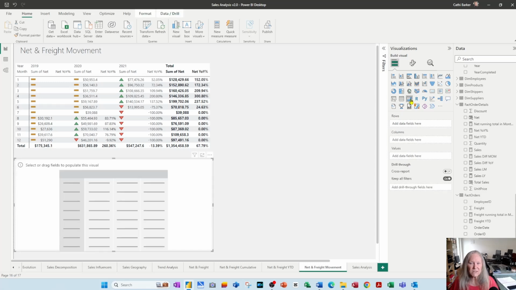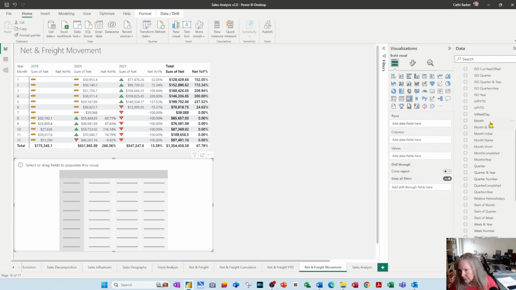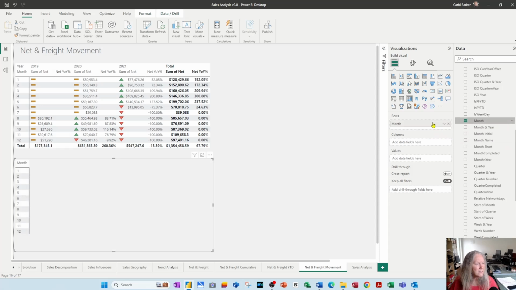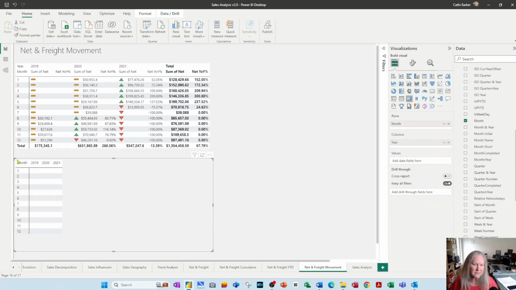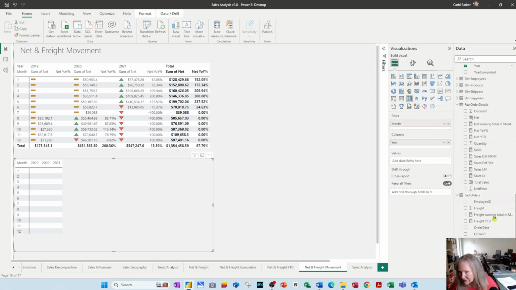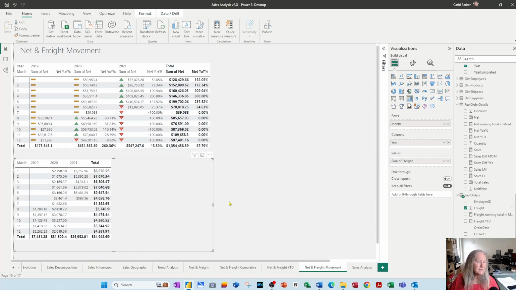On my visualization pane, choose matrix, and I'd like to add months as a row. I'd like to add year as columns, and so you can see my months down the side and my years across the top. And where the two intersect, I'd actually like to see the freight, and so I'm going to add freight as my values. All right, so there's my matrix.